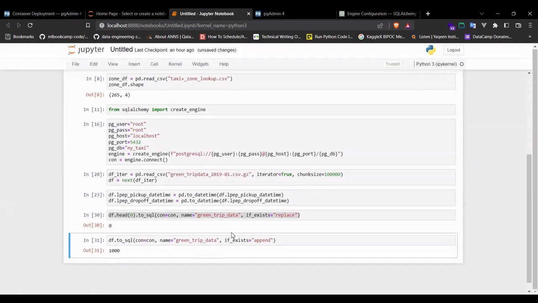Okay. Let's run this from the top. Select one.